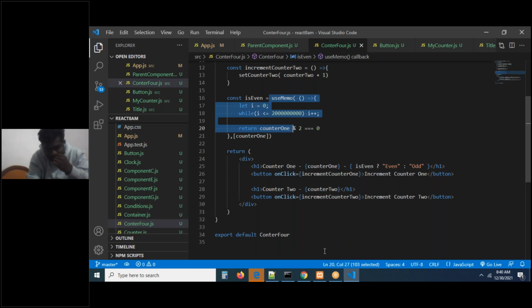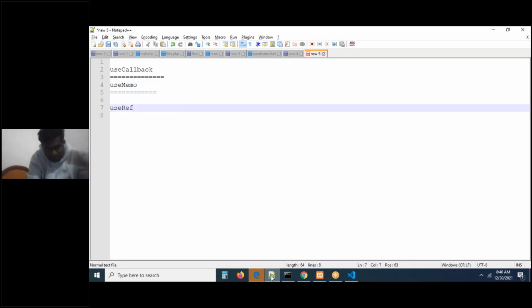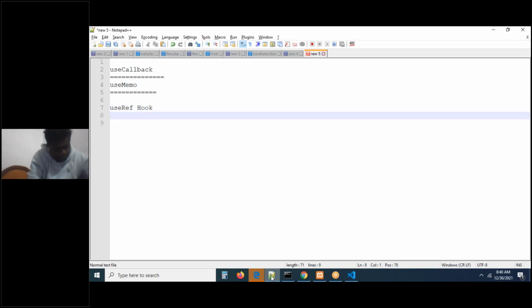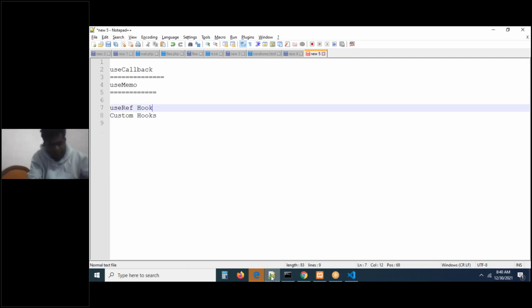So in the next session, we will talk about the useRef hook. One more hook is there. Finally, we will discuss this useRef hook. After this hook is completed, we can discuss custom hooks. This we can talk about tomorrow, custom hooks. Okay, right. Thank you guys. If you have any doubts, let me know and we can continue tomorrow.